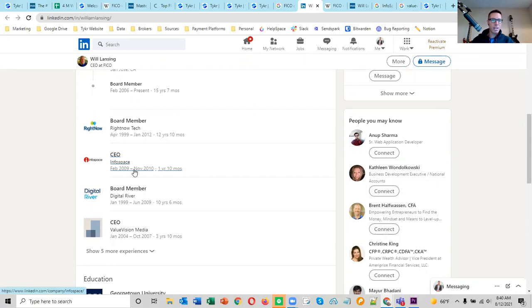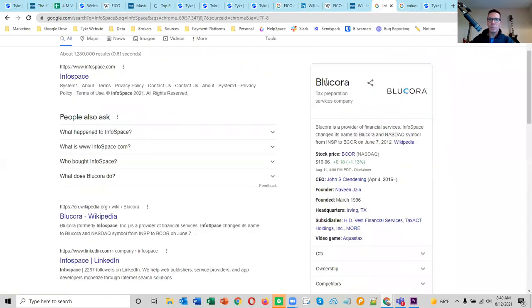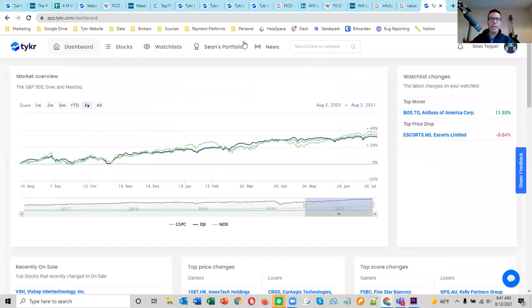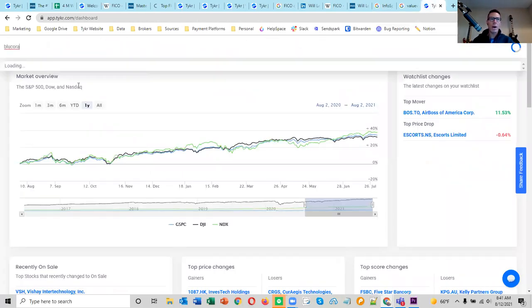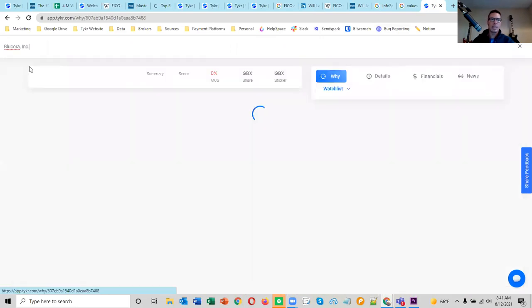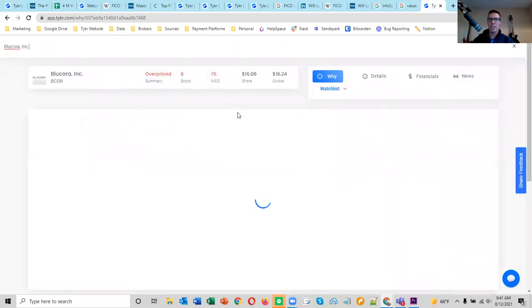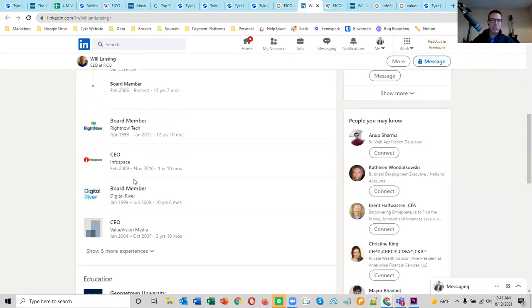InfoSpace. 2009, 2010. It's pretty short duration. I was hoping for a few more years, but what I'm doing here is InfoSpace, Bluecora. We want to look at how did that perform while he was leading the company. This can sometimes be fascinating. So let's take a closer look. 2009 through 2010, end of 2010. All right.